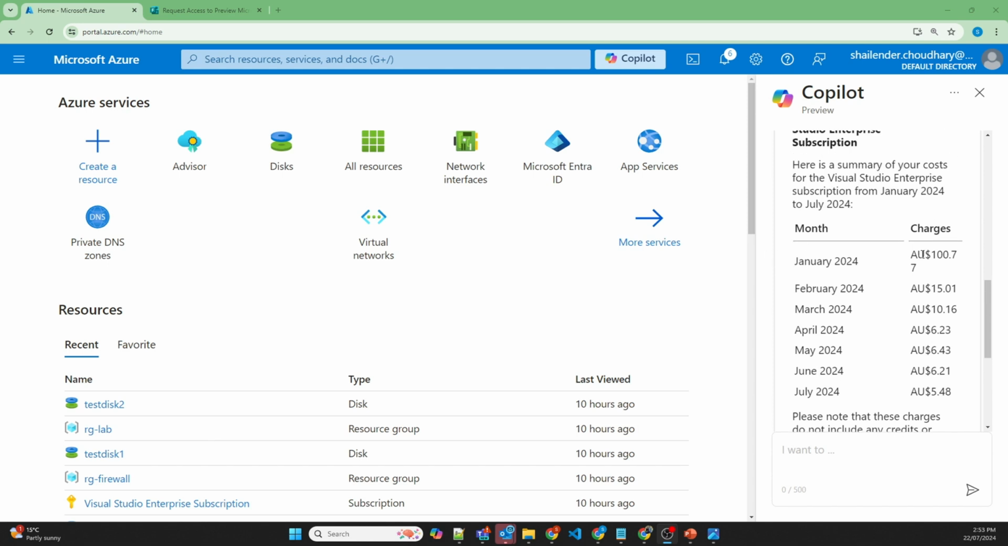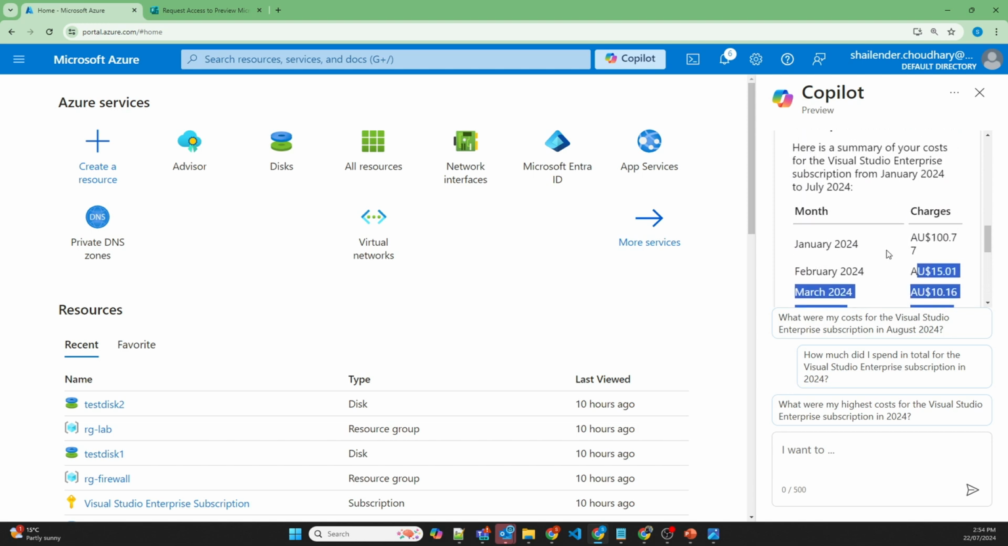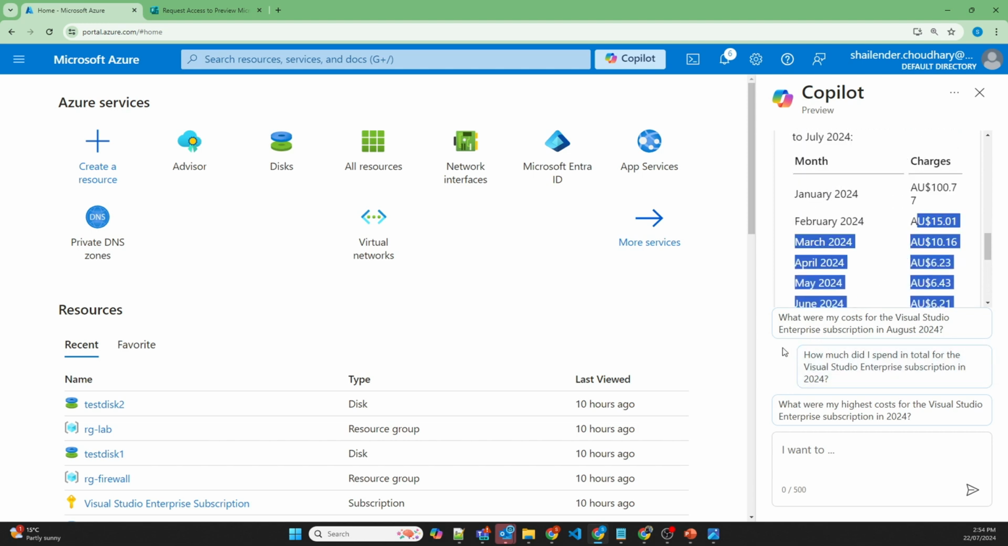So in January, it was $100 for me. So it has provided me the summary for every month. Now it also suggests the different prompts which you can use.